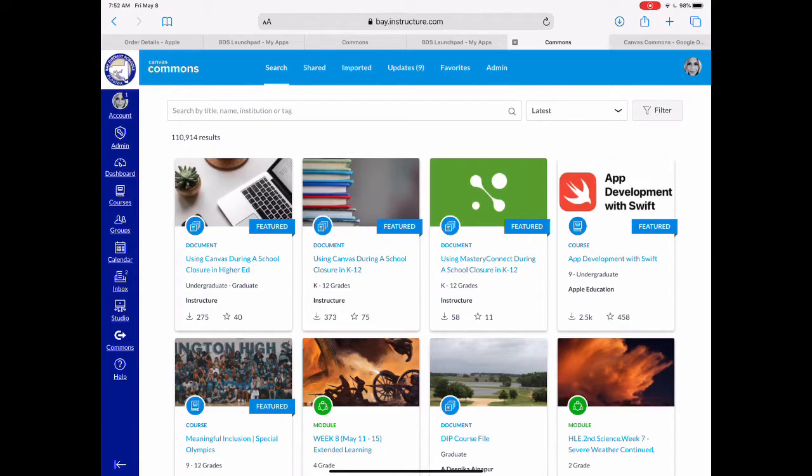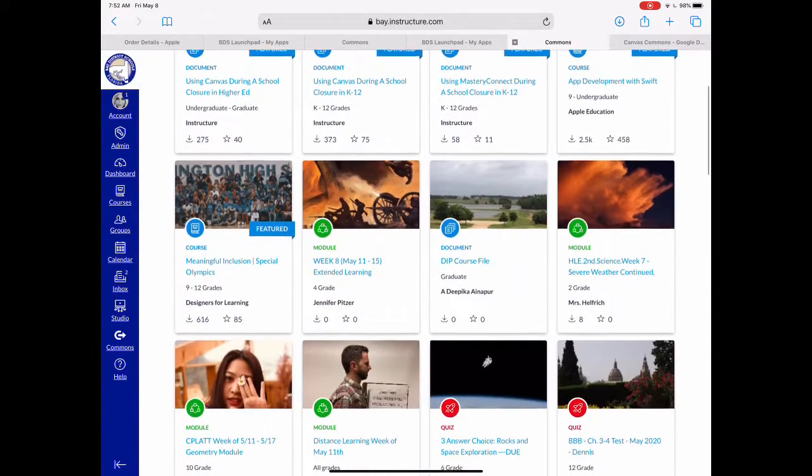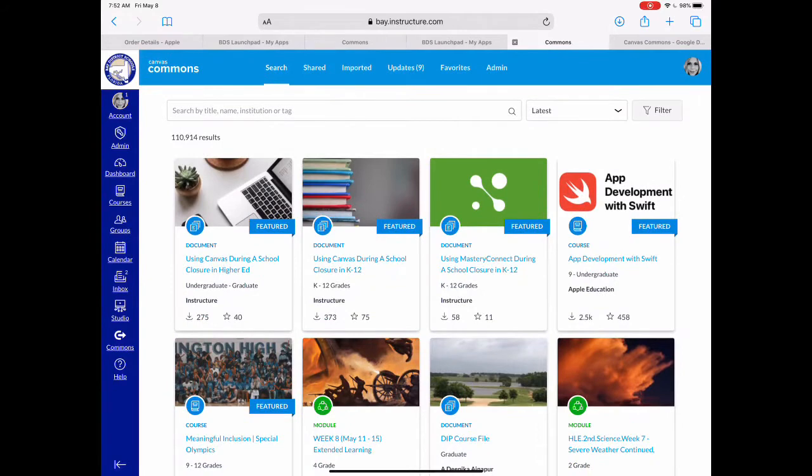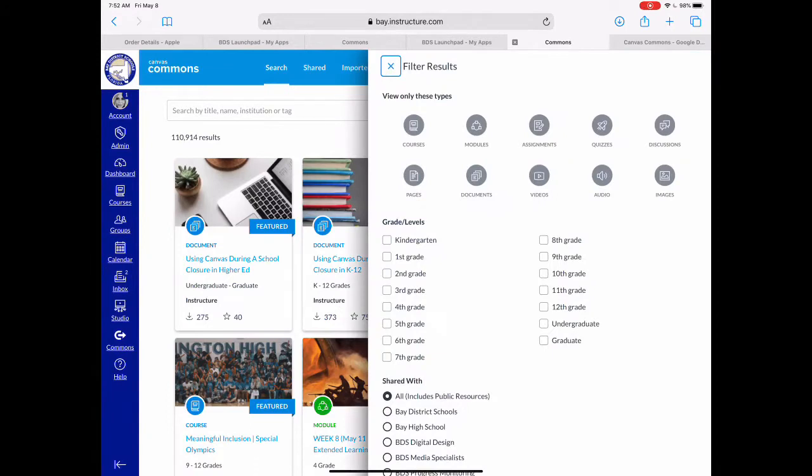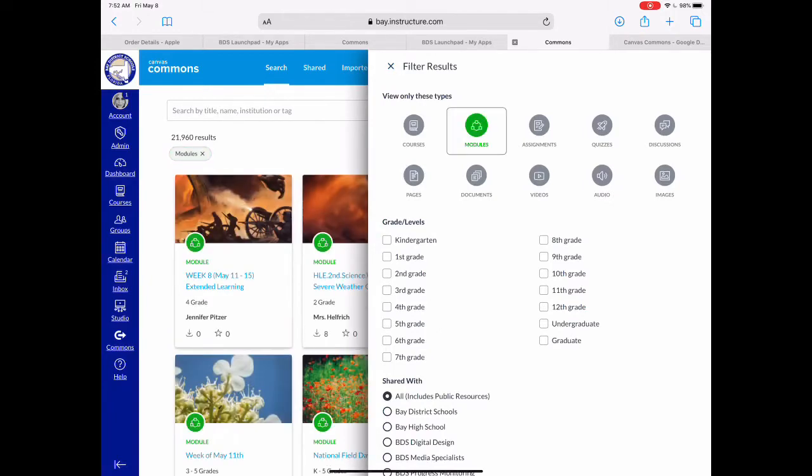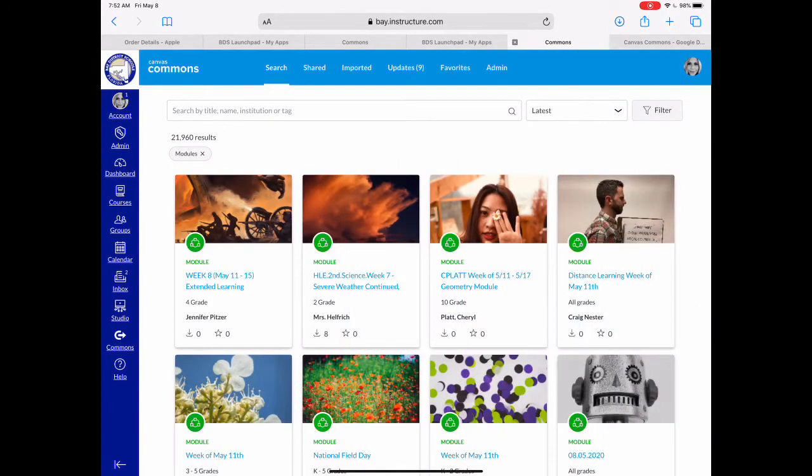So when you click on Commons, you will see this landing page. These are all the resources that are currently in the Canvas Commons. There's 110,000 at this time. If I wanted to filter down and look for only specific types of resources, I can click on Filter and search by the object type that I'm looking for. So if I'm only looking for modules, I can select modules and I can still see that I have over 21,000 modules to select from.